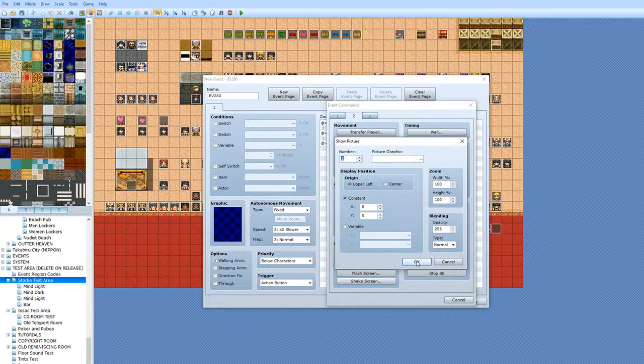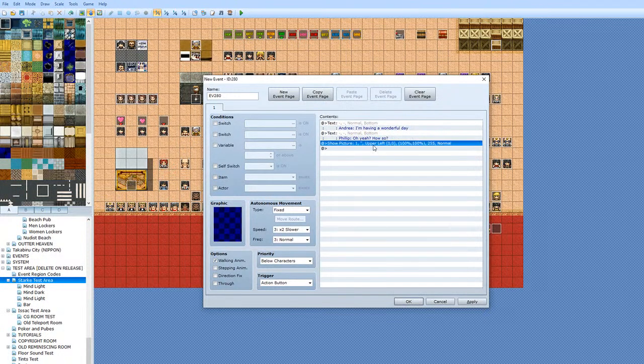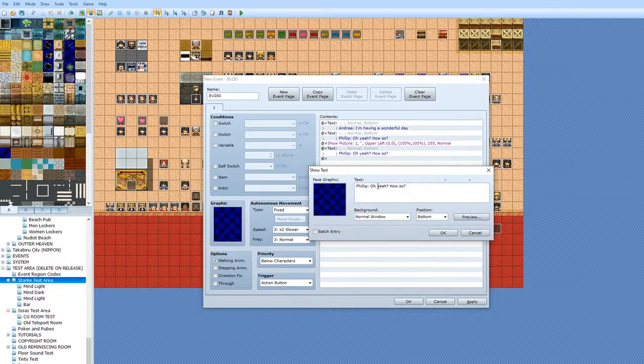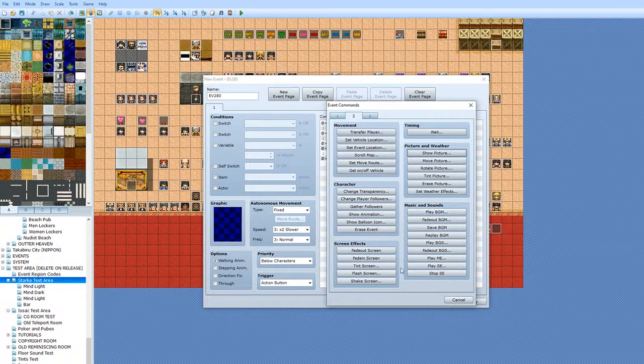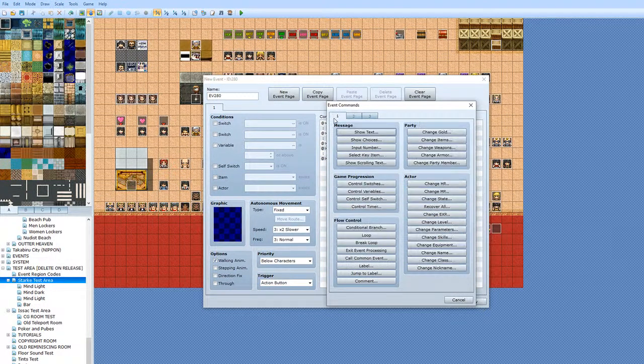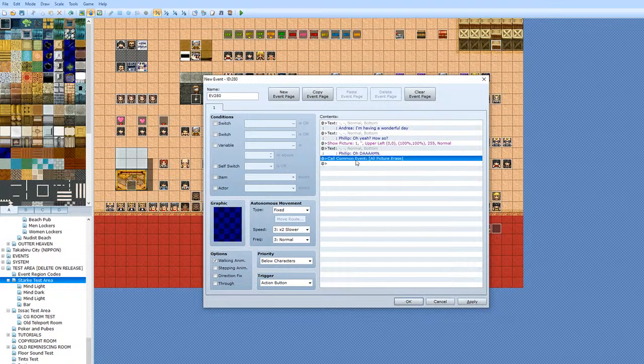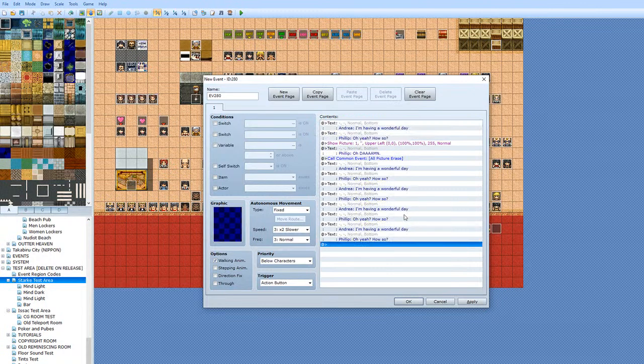show picture. Let's say picture 1, and let's imagine that picture 1 is her showing him a tattoo, and then Philip goes, oh damn. And then let's call a common event, which is like a huge animation that you have. Let's call this, right? You have a huge animation here, blah blah blah. They talk a little more, blah blah blah.